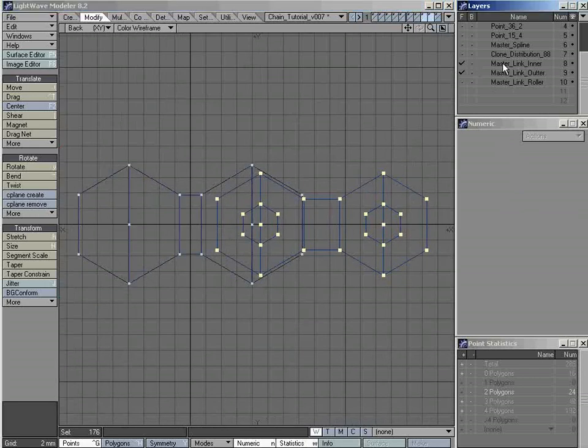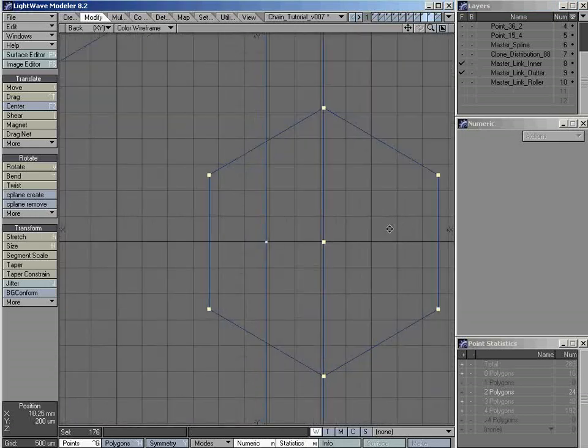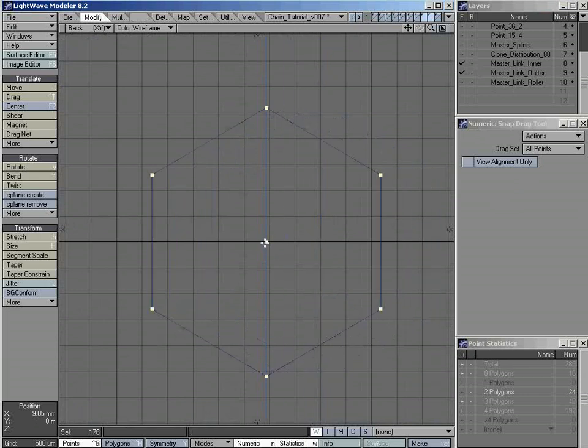So, master link in the foreground as well, otherwise the snap tool will have nothing to snap to. Shift G to activate the snap tool. Hold down Control to constrain the movement only to the horizontal. Drag until you snap into place. Let go. Zoom out.